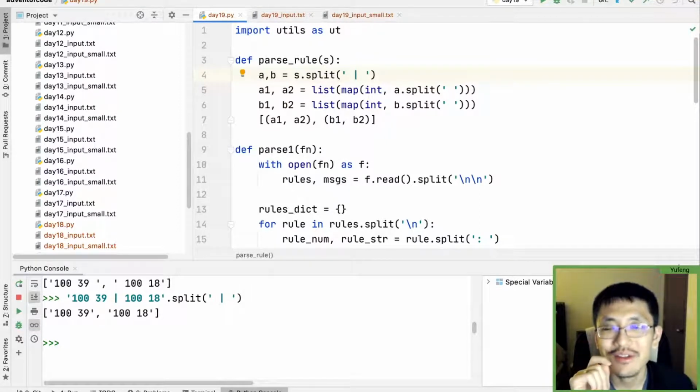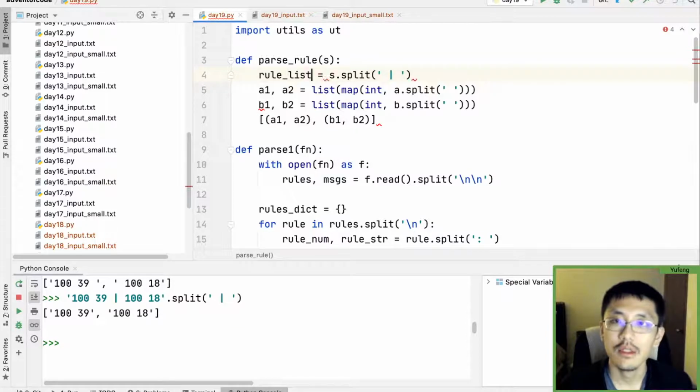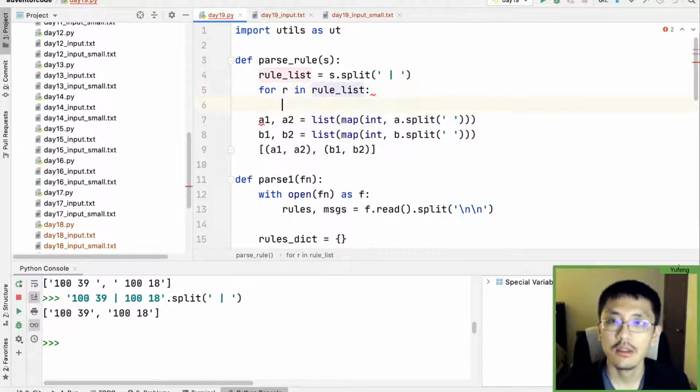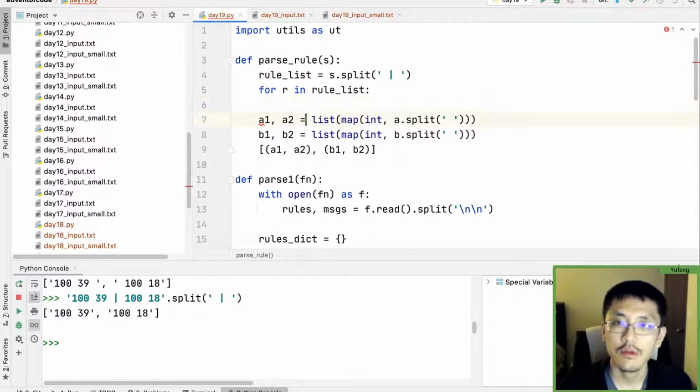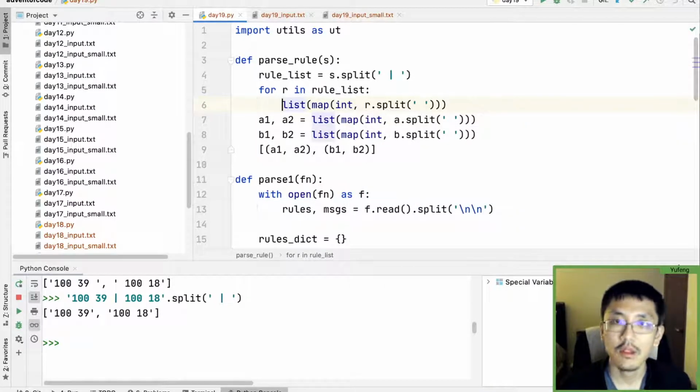But s.split doesn't always return two things. So let's fix that. Let's say for rule in rule list, we're going to do this whole thing for R. And then once we split that, we have this little list. That will always split into two things. So we can call that one R1, R2.